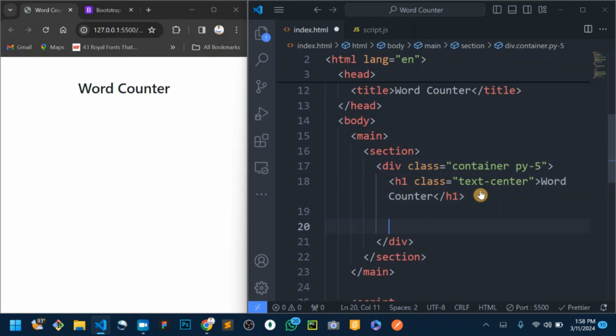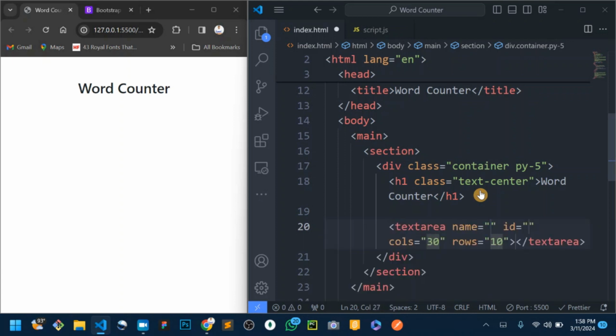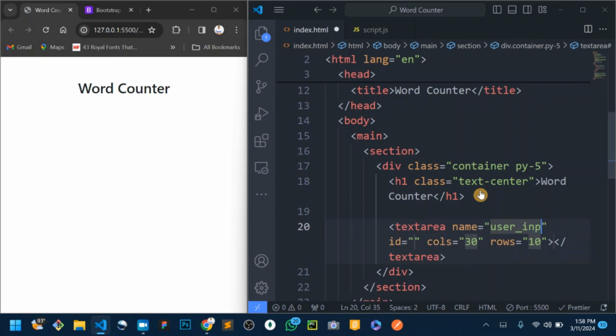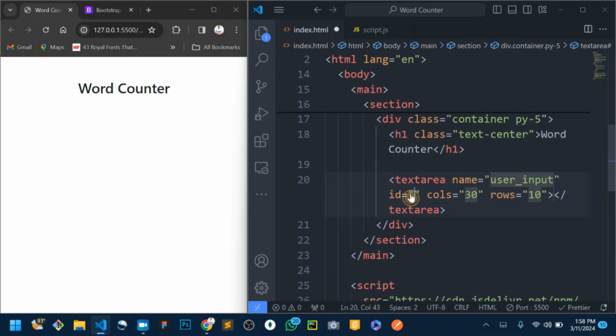Now I'm going to put the text area. So we need a text area, and I'm just going to call it user input. And for ID, I'm also going to give it user input.